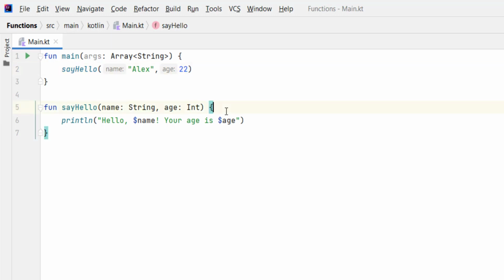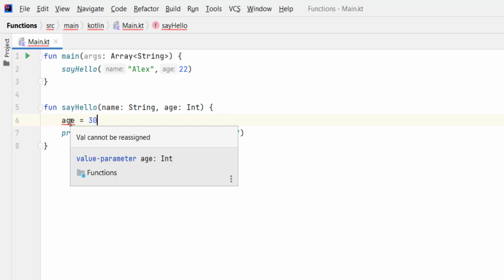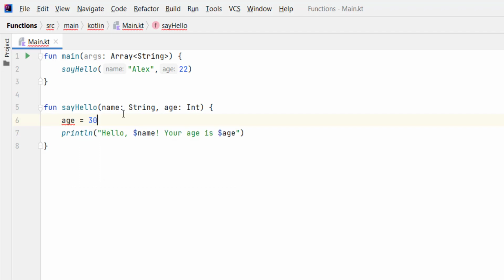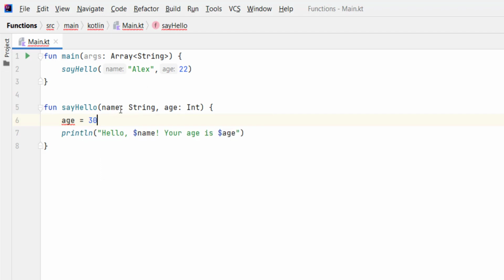Now, another important thing to know is that you cannot change the value of a parameter. So if you type here age equals, let's say 30, now if you hover over here, because you have an underline, it says val cannot be reassigned, because those parameters are declared as vals. So that means that they are immutable. You cannot change their values.